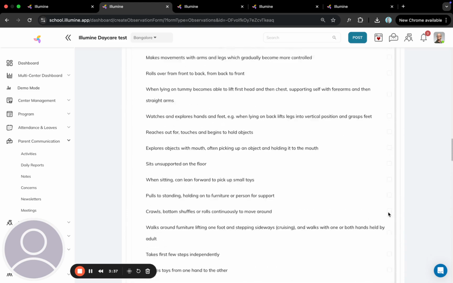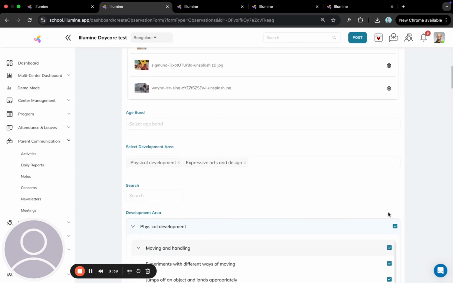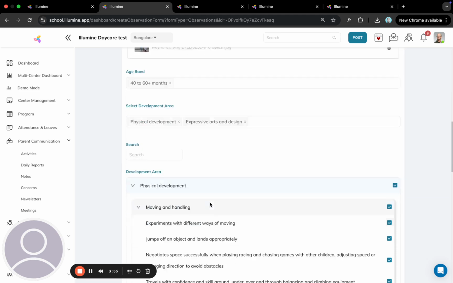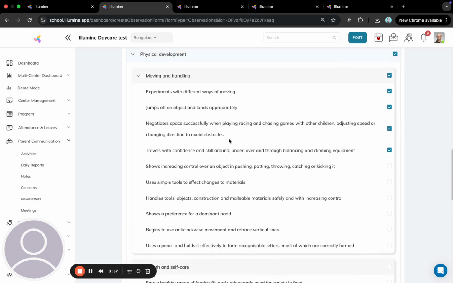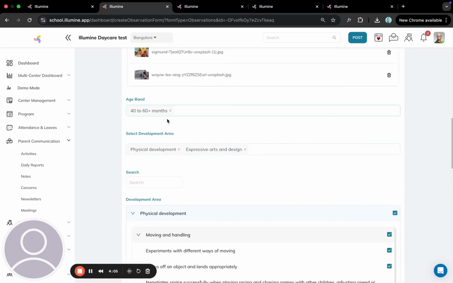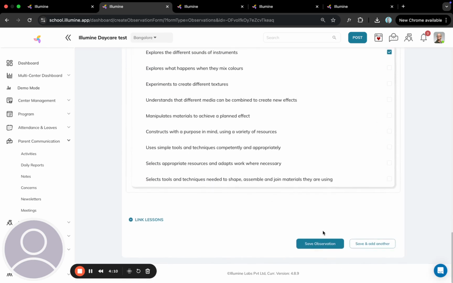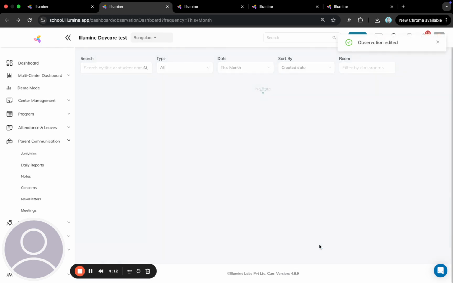Now once I've done this, I also have an option here of using a filter. So let's say this child belongs to an age band of 40 to 60 months, and I want to check only the relevant milestones. I can simply click and choose the age band here, which means all my milestones will be filtered based on that particular age band. Now, instead of me choosing from the entire curriculum, this is how the age band comes into play as a filtering option. Once I have added all the details, I can simply click on Save Observation.